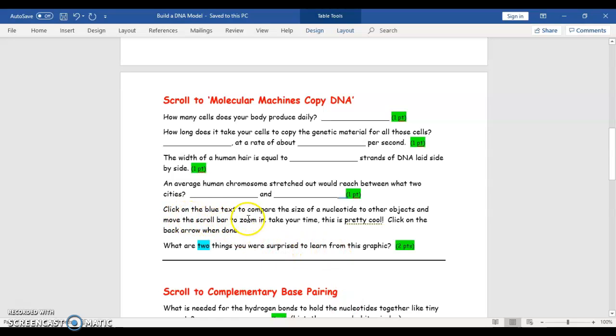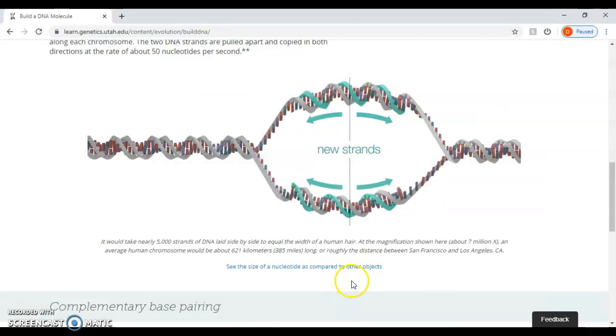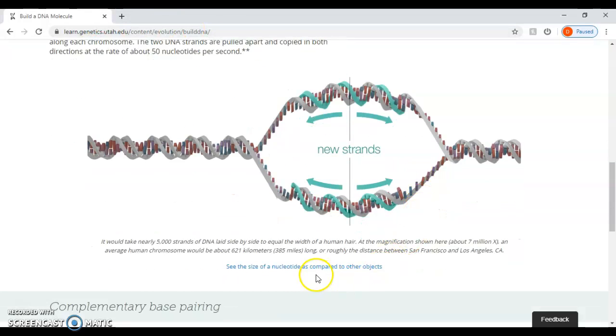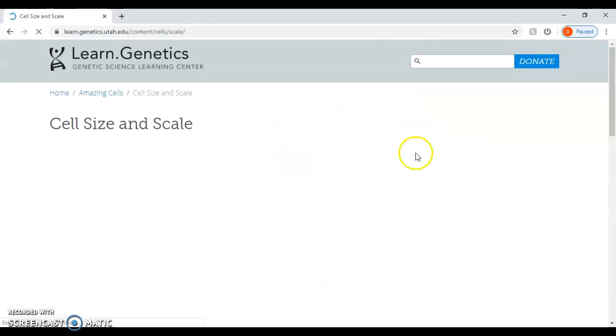right here it says, click on the blue text to compare the size of a nucleotide to other objects and move the scroll bar to zoom in. Take your time. This is pretty cool. Click on the back arrow when done. So in case you can't do it, I'm going to do it for you. But stop the video if you need to answer the questions from the text here. And then I'm going to move on to this next part, which I really love.